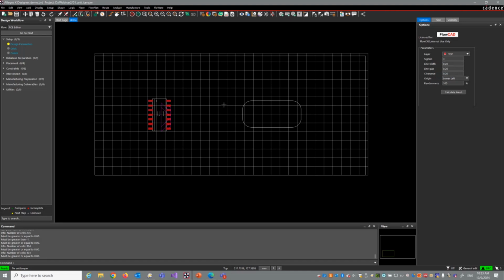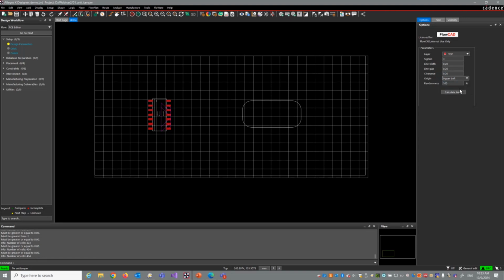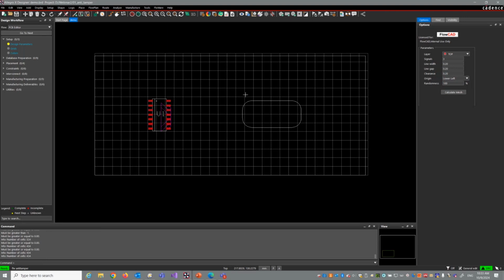is regenerated. So the grid cells will be regenerated. You can specify the origin. Right now we are in the lower left region. We may also go to upper left, and then it will get regenerated. But we are fine with lower left.